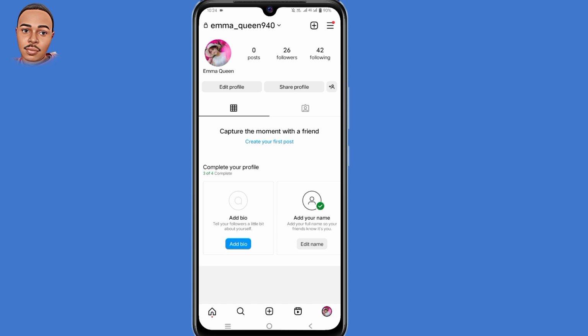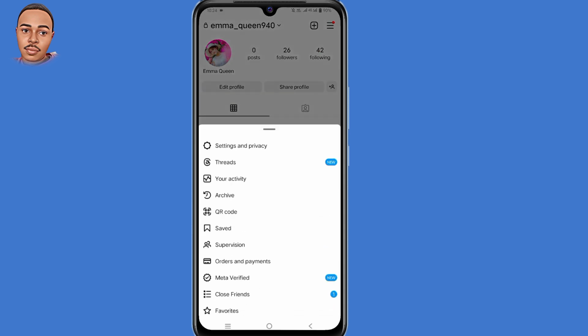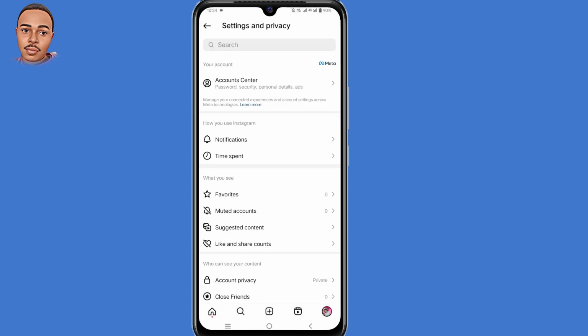So tap on your profile icon here at the bottom once more. Then tap on those 3 lines at the top right corner once more. Then select Settings and Privacy. And you select Account Center.